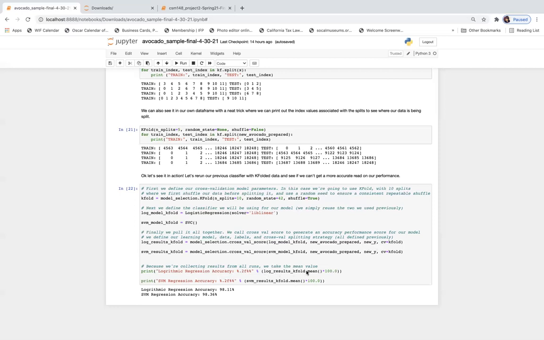So I can call this function, log results mean. In this case, I output as a percentage, so I multiply the fraction by 100, and I get my results. Also, a question: can you just set cross-validation to 10, to do a k-fold with 10 folds?